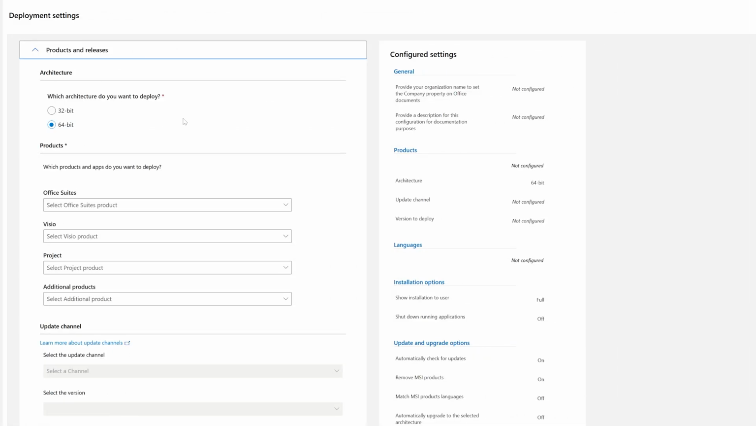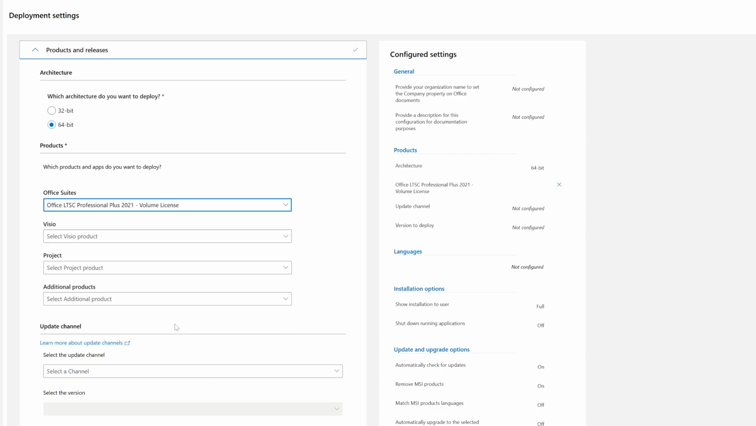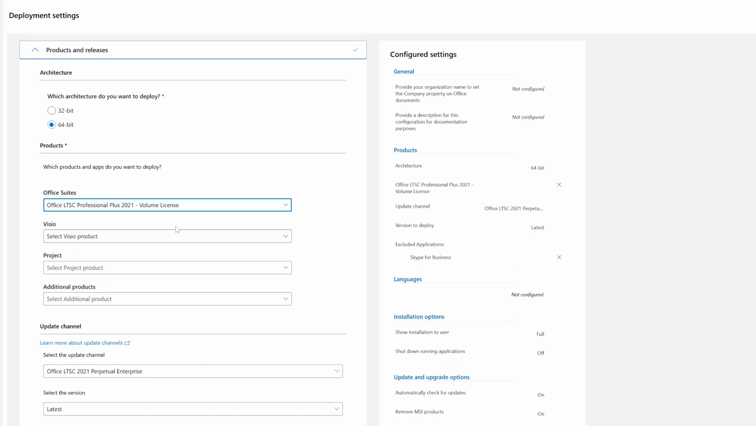Now here in customization tool, let's do the following. Select 64-bit. In case of Office Suite here, let's select Office Professional Plus 2021. Or I would say whichever you would like to buy.